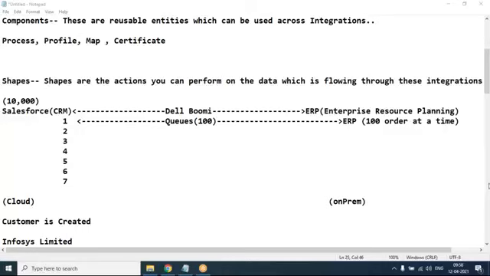Sumit, I just want to ask, there may be a scenario when this queue will also get filled, like you are telling 10,000, but the capacity... Absolutely, a very good point, and you need to have this kind of thinking. You are right, there may be chances where this queue gets filled.